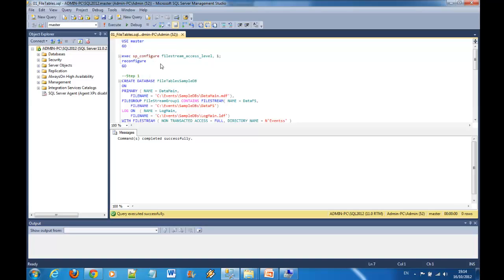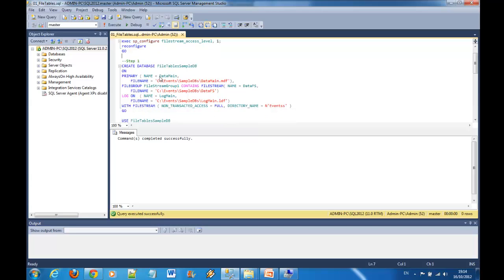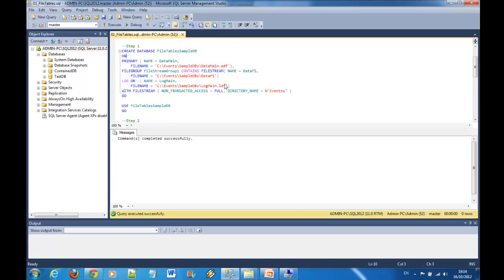So by using file stream access level option, set to 1, now we have access to file stream. Then we have to create a file stream database. So this is my database, and now in the file group, file stream group 1, you can see that the file name is not a file, but rather a directory to see events sampledb's data.fs. So all data will be eventually stored in that directory and be accessed through T-SQL or from the file system as well, depending on the access level you give.